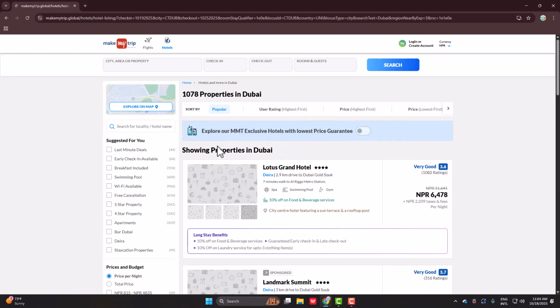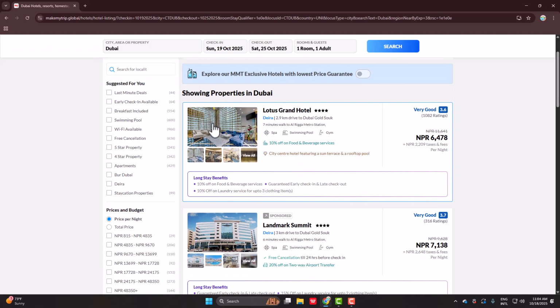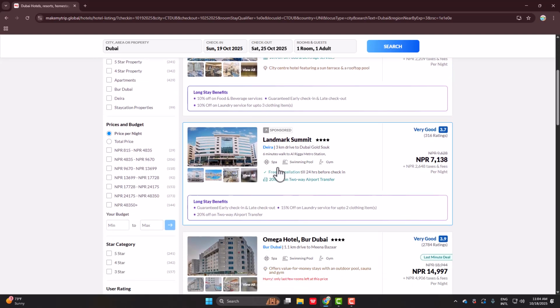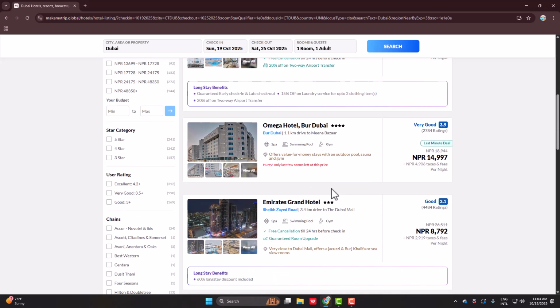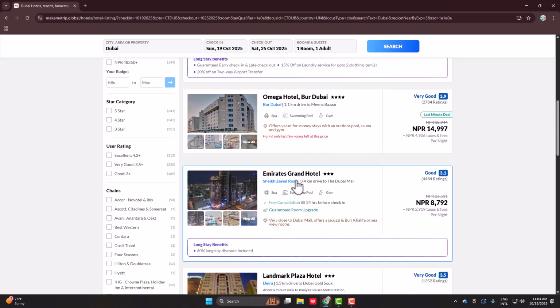Once you've done that, as you can see, it's going to show you a bunch of options for hotels. As you can see, you can simply go ahead and choose any hotel that you prefer and simply go ahead and click on it.